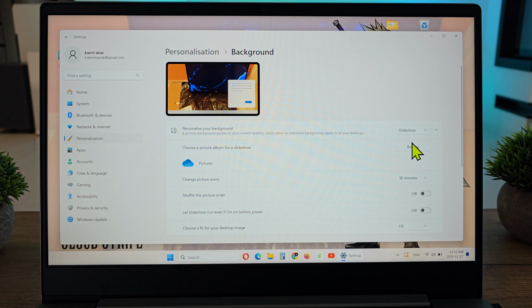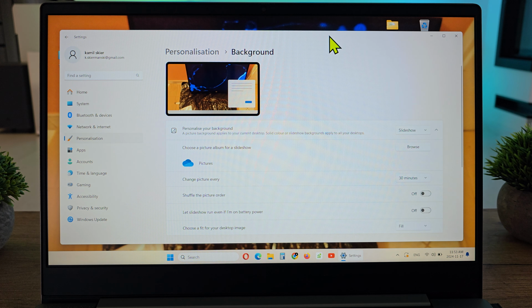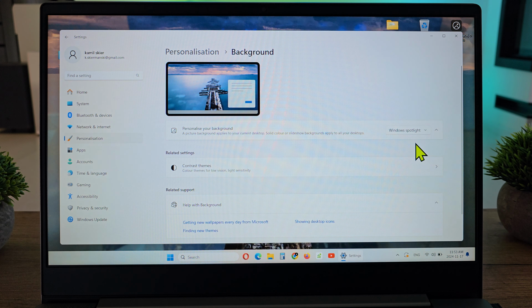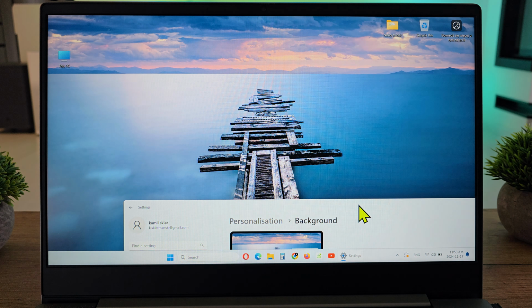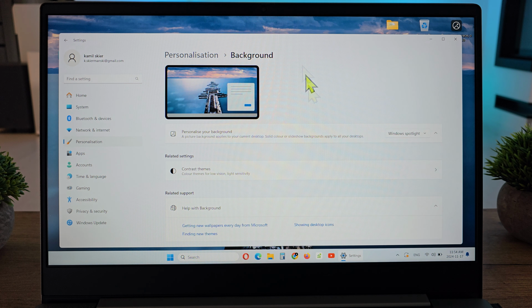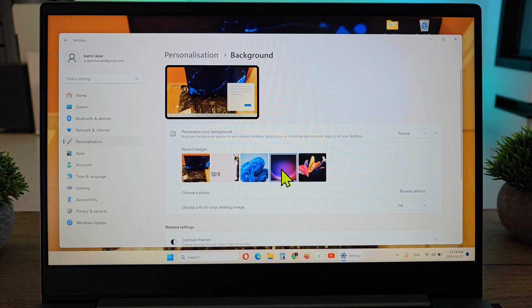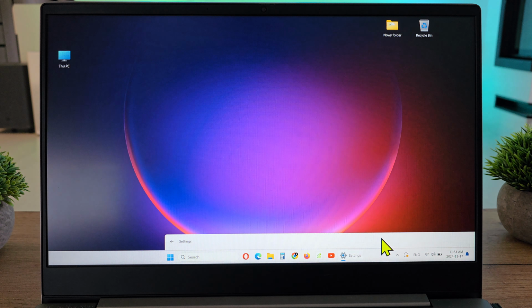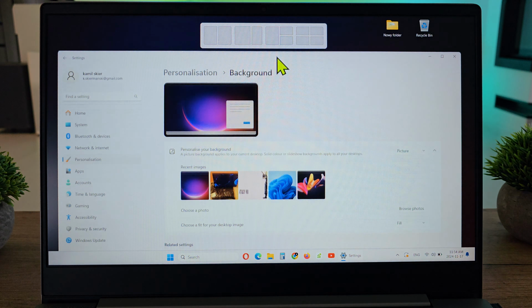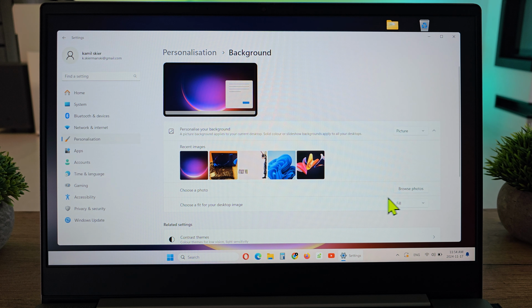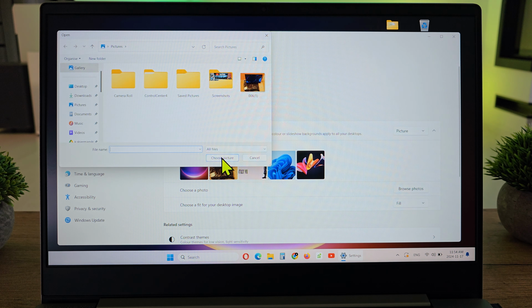You can try the slideshow. And you can use Windows Spotlight for random photos. Yeah, that's it. And in the picture option you can choose the picture which you want from your gallery. So as that, you can download the photos and browse the photos from your hard drive.